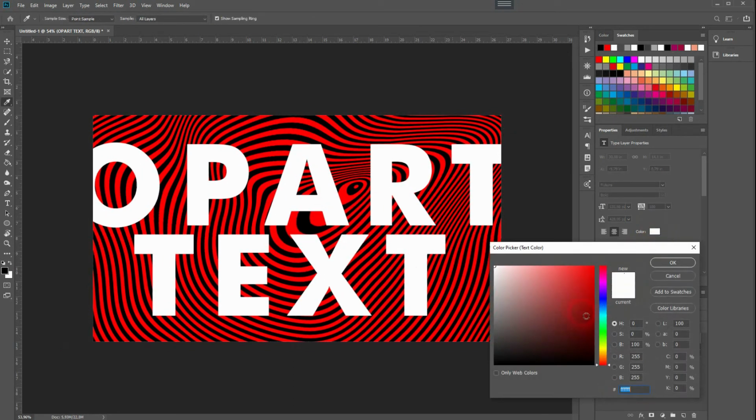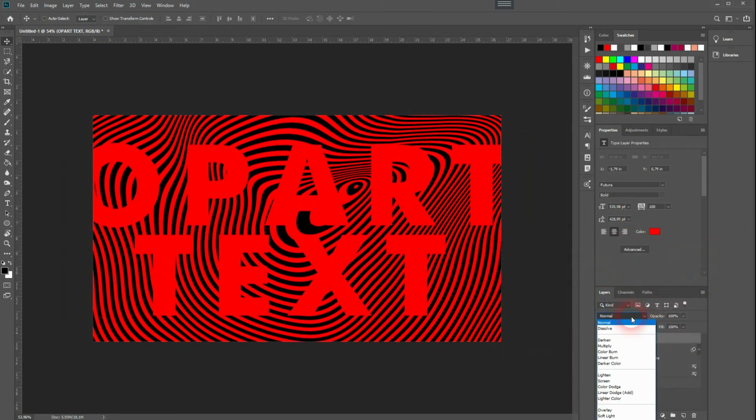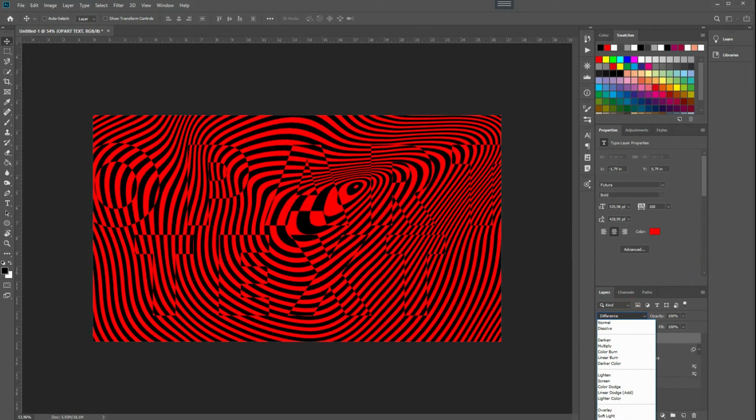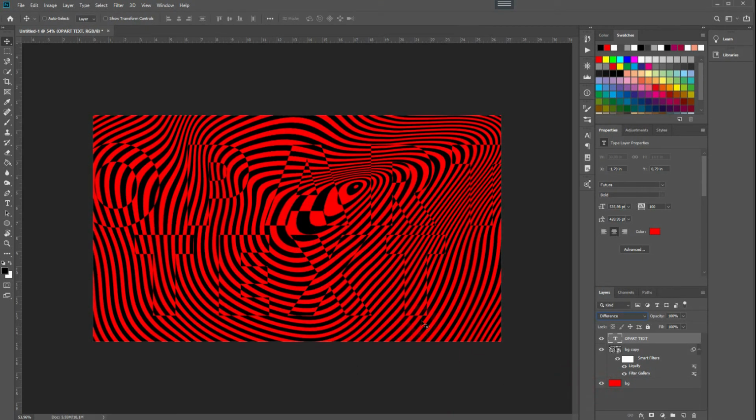I want to change the color again to the red color that we've used in the background. You can use your color picker. In this case, I've just used the extreme at the top right for the red color. And then change the blending mode to difference. And this is it. Let me make the red one invisible and you can see the text.